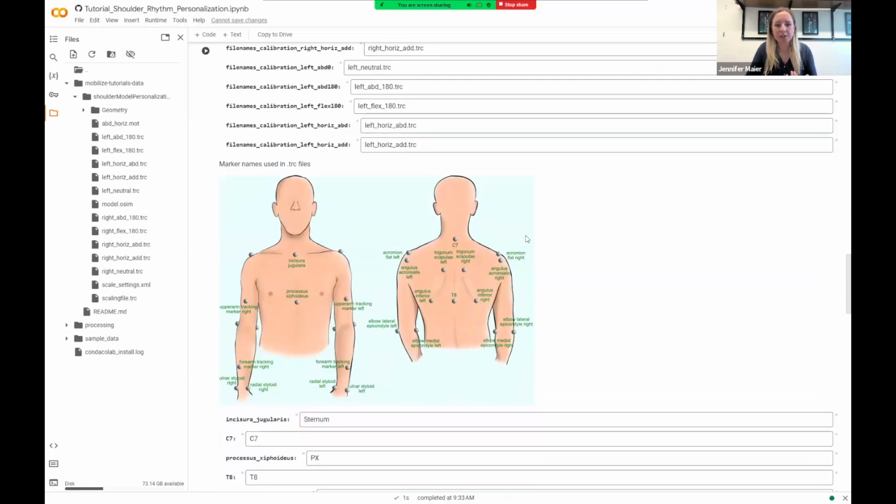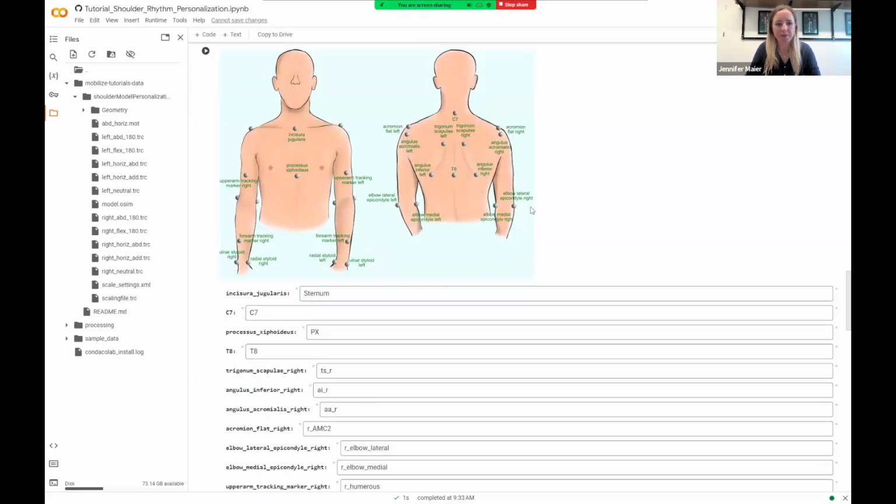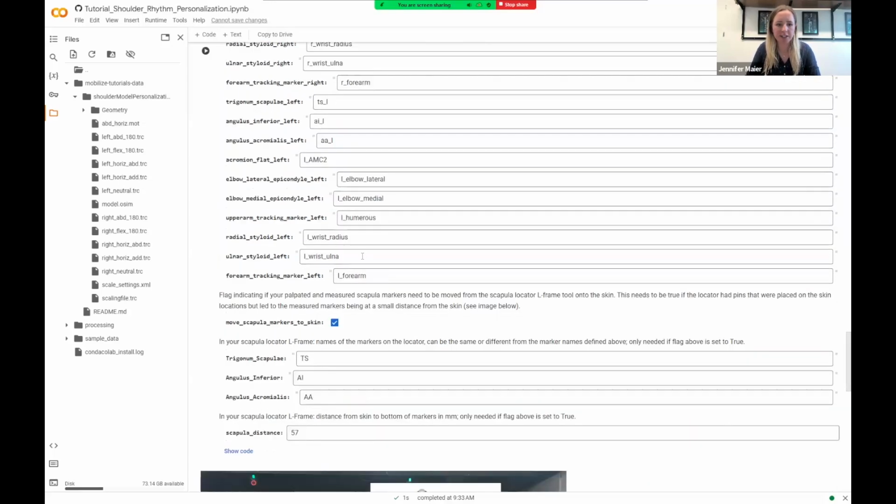And then we also need to define what our markers are called in the TRC files. So for example, our xiphoid process here in our data set is named PX, but if you named it processus xiphoideus or something, then of course change this field to that and do that for all the markers that are placed on the upper body. And the markers that are shown here are the ones that you will need to run this tutorial and do the personalization. So this is a long list of marker names.